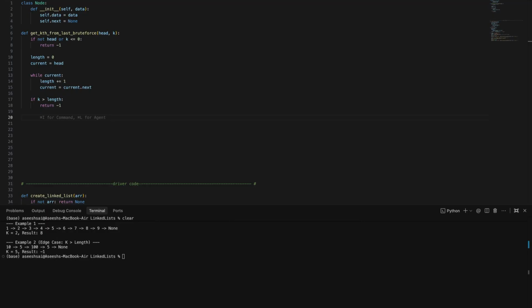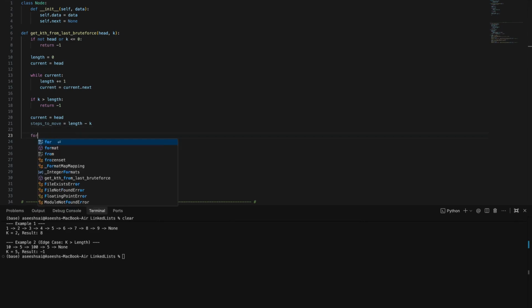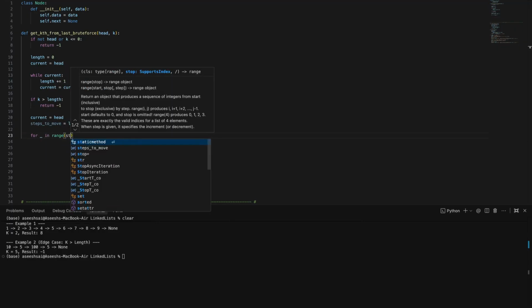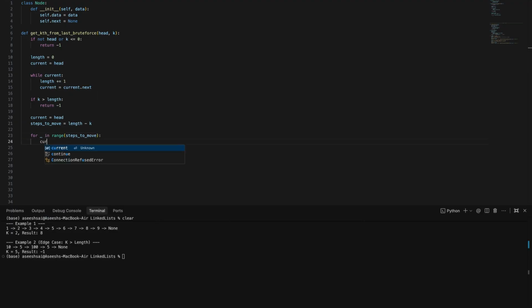So now comes the key conversion. So current is head, and steps to move is length minus k. We already understood that the kth node from the end is the same as moving length minus k steps from the head. Now let's move the pointer. For in range of steps to move, current equals current dot next.